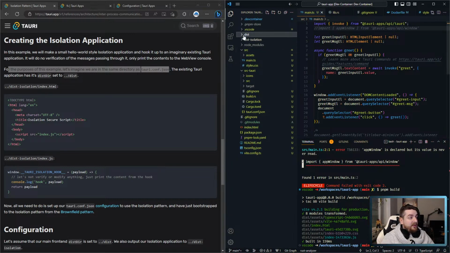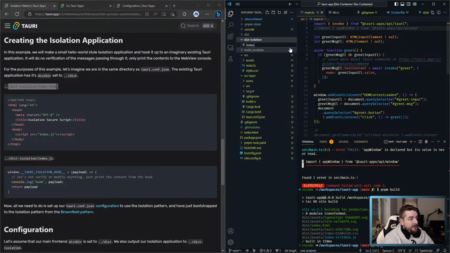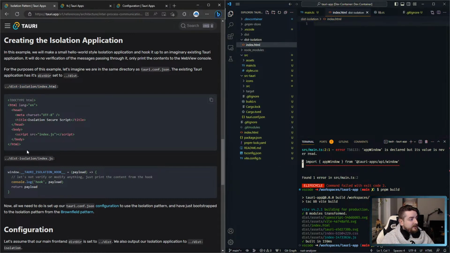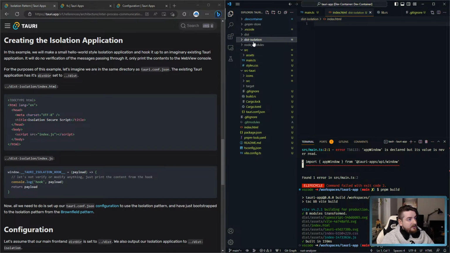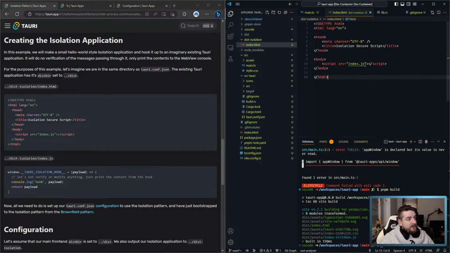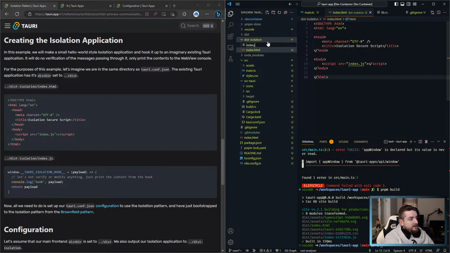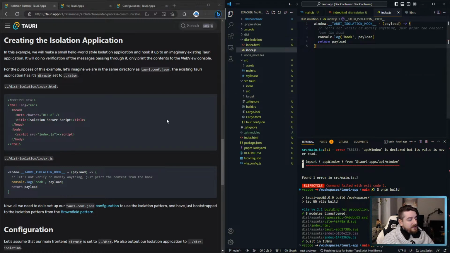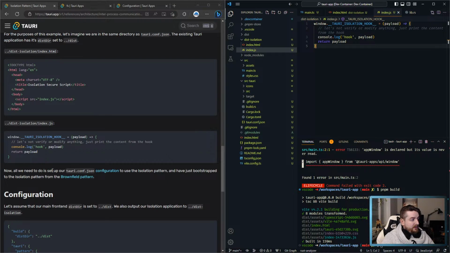So now we've built it, now we have dist, and now we have dist-isolation just like they say. Now we're going to create an index.html file. And we're just going to copy paste this. Actually, we're going to press here. And we have the proper contents in there. Then we make index.js. Paste that in there. Now all we need is to set up tauri.conf.json to enable the pattern.